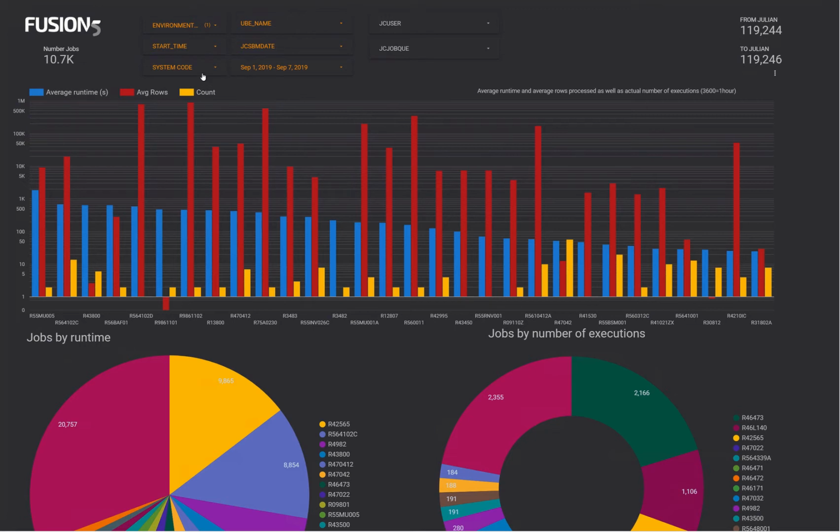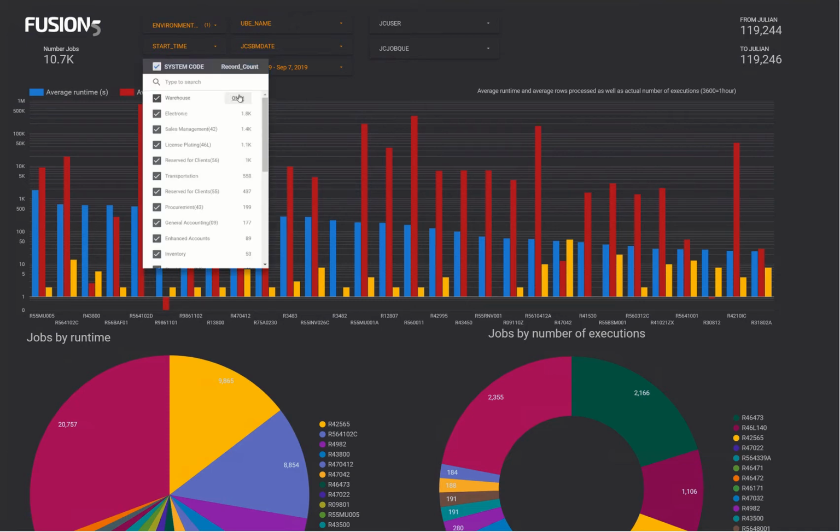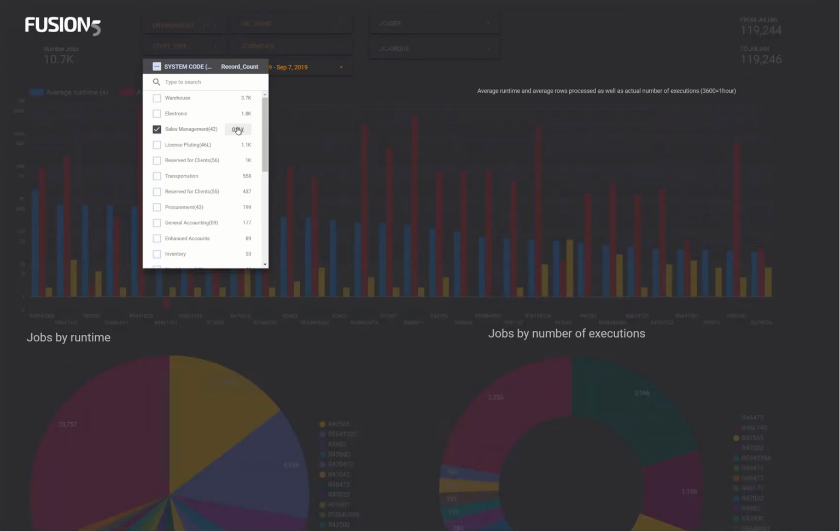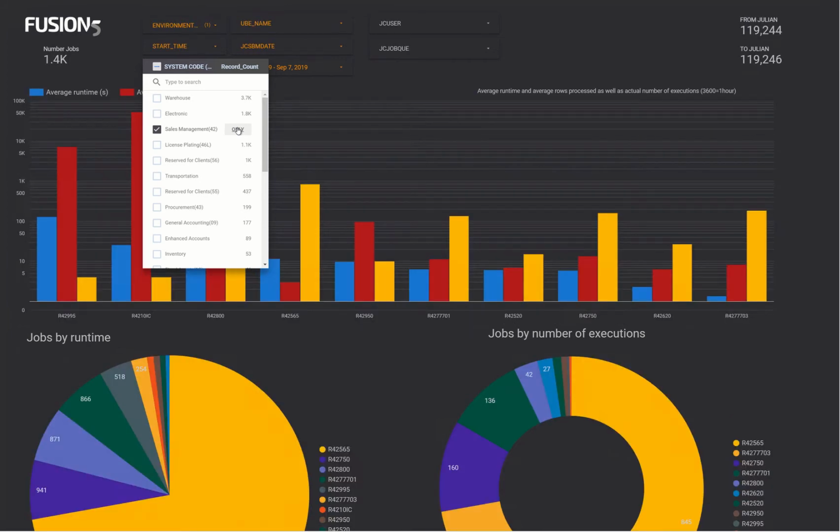Now, if I wanted to only look at a particular system code, I can pull down this option, and that will enable me to say, well, I only want the warehousing jobs, and we look at that, and that's 46, or I only want the electronic messaging jobs or sales order management. So if I was just to choose sales order management system code, all of that filtering is applied on all of the dashboards that you see on the screen here.